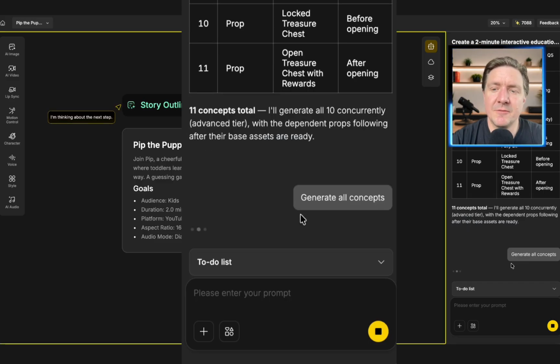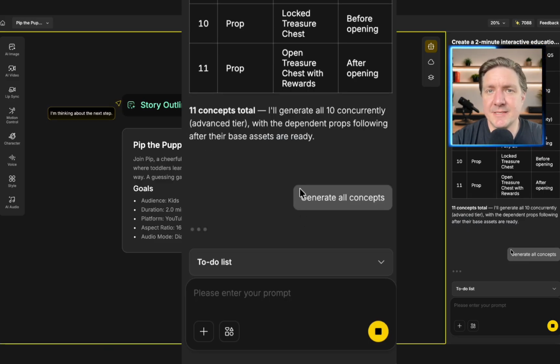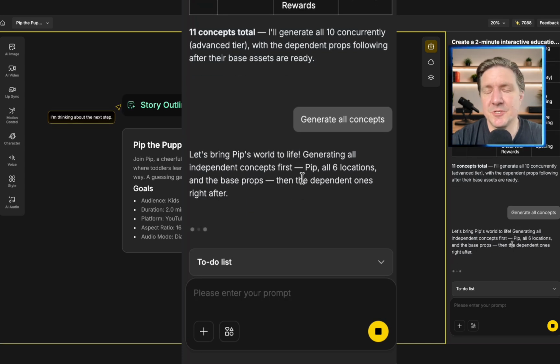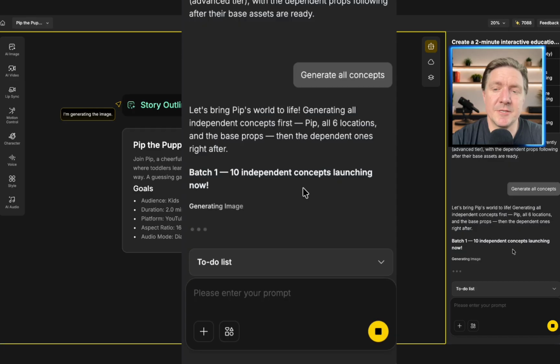This is now where it's, for the first time, actually generating something, generating the images beyond text. Obviously it's been generating text, generating the ideas up to now, and now we're moving into the image part of the process. And after the image part, we'll be moving into the video part of the process. So it's doing all of these images in batches. It's doing batch 1 to 10 independent concepts, launching now.